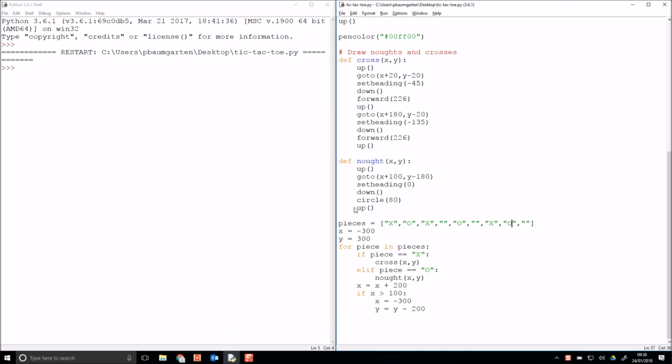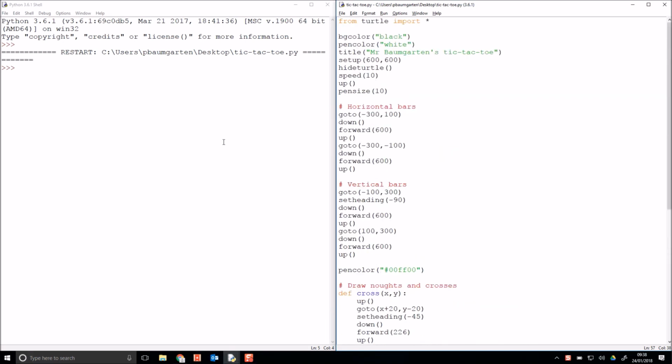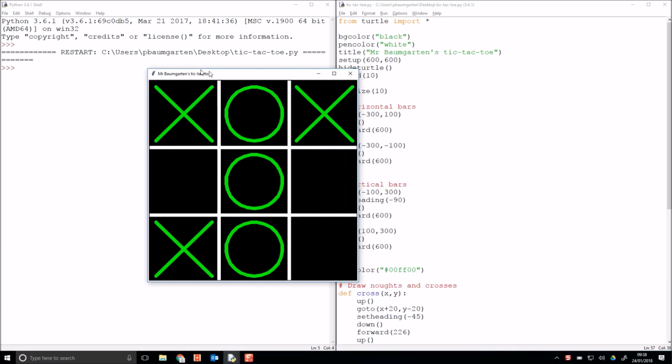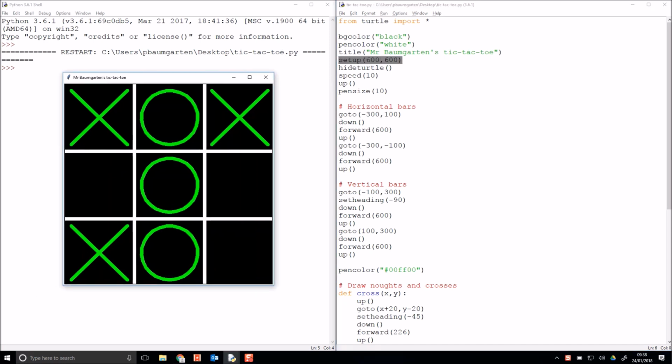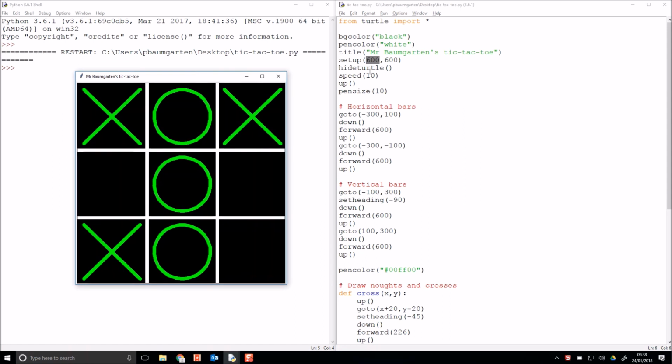Anyway, so we've been building this tic-tac-toe. There's a couple of little things that I will quickly mention that I've kind of skipped over so far. A few extra little commands along the way. So setup 600 is saying this will create my screen size, so I get to manually specify. I'm saying width of 600 pixels, height of 600 pixels. That creates the screen of the size that I want.